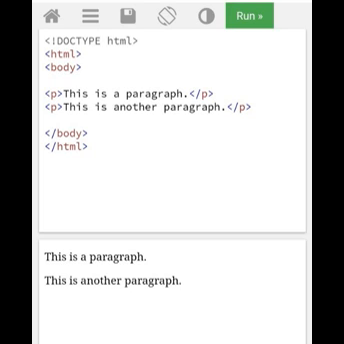This is the first paragraph. Next we want to write another paragraph, so we give the starting tag of the paragraph tag once again. This is the content, this is another paragraph. Next the closing tag of the paragraph tag, the closing tag of the body tag, and the closing tag of the HTML tag. You see this output: this is a paragraph, next this is another paragraph. Whenever you give the P tag, the paragraph starts on a new line.